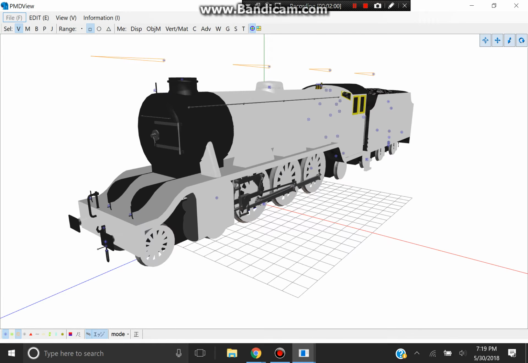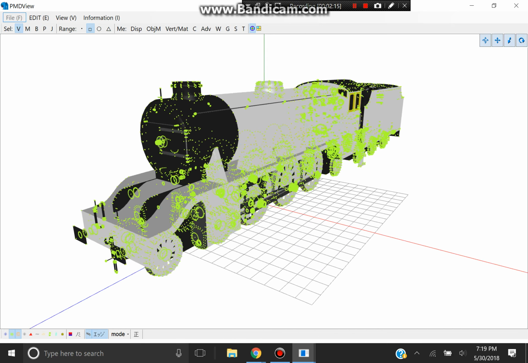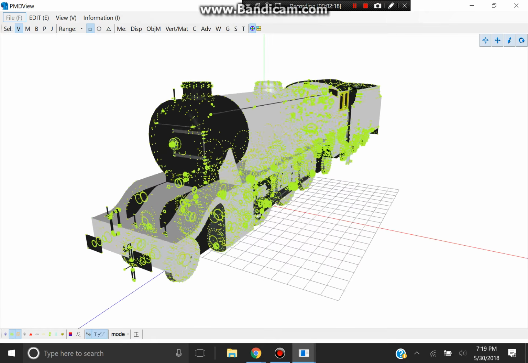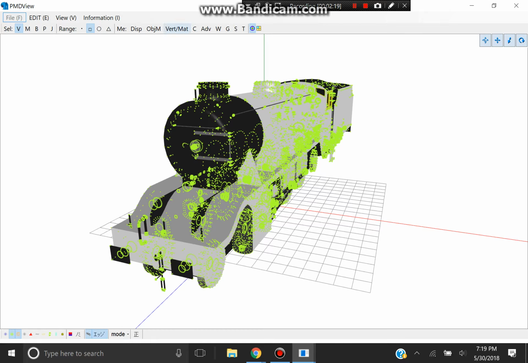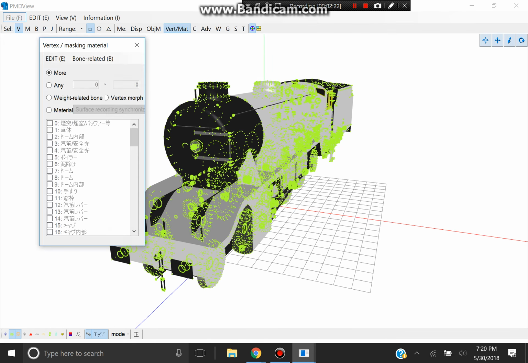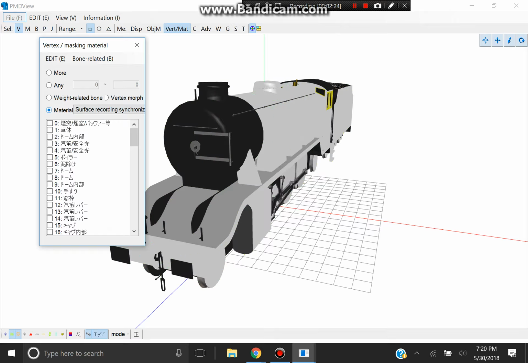What I prefer to do is click this and make those dots go away, because they can be kind of distracting, but you don't have to do that. What you need to do is click this option that's green right here. Click it until your model gets covered in green dots. Then click Vert Matte and then click Material.